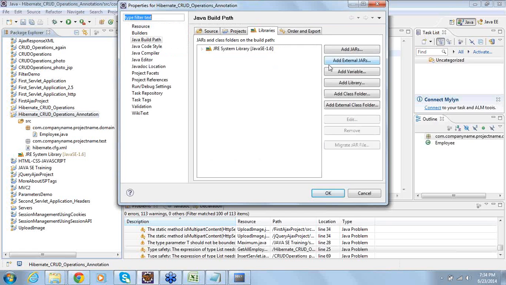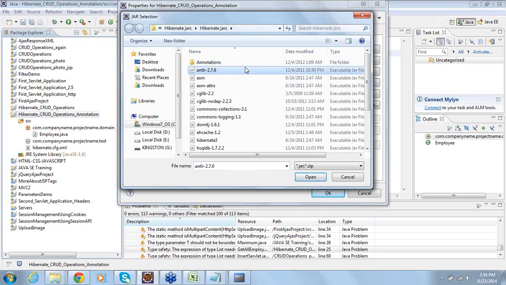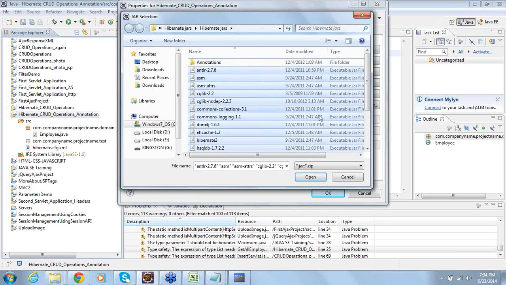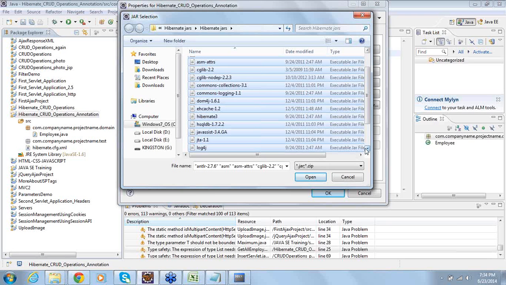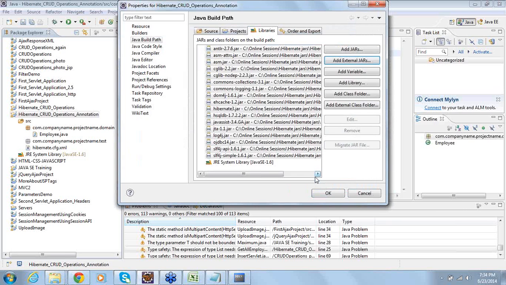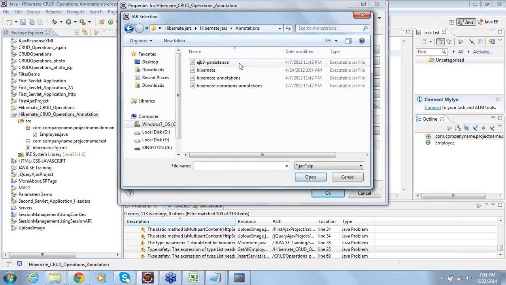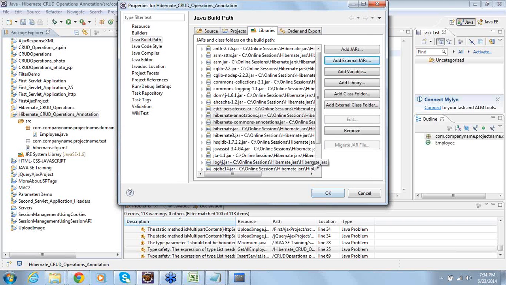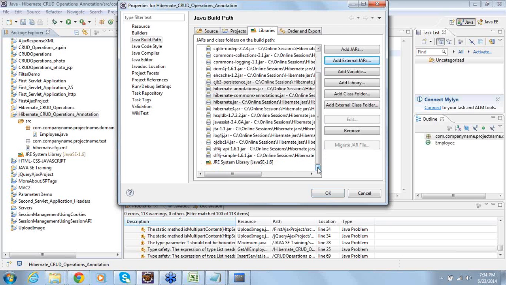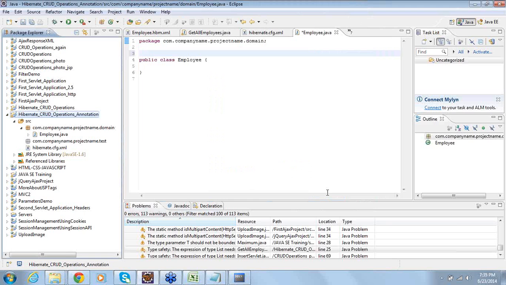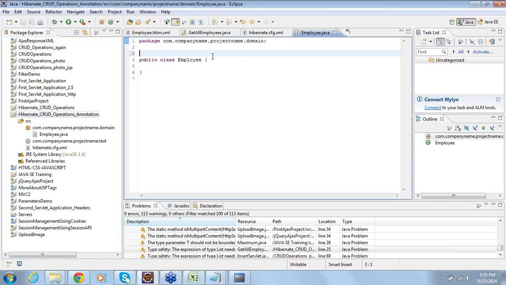configure build path, add external jars, add all the jars, exclude the annotation folder, then exclude the MySQL connector, right? Then say open. Then again you say add external jars, open the annotations folder and add this jar file. So you need to add the jars from the annotations folder and also the rest of the jar files, excluding the MySQL connector. Why exclude the MySQL? Because I am using Oracle.